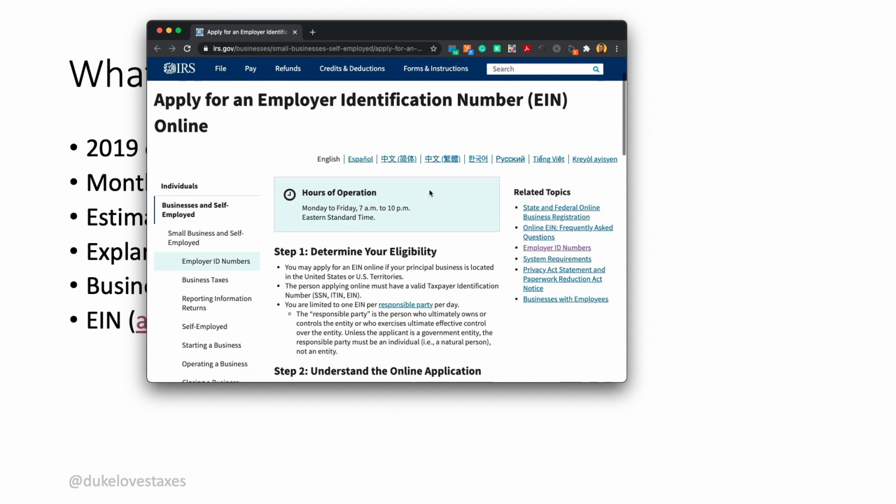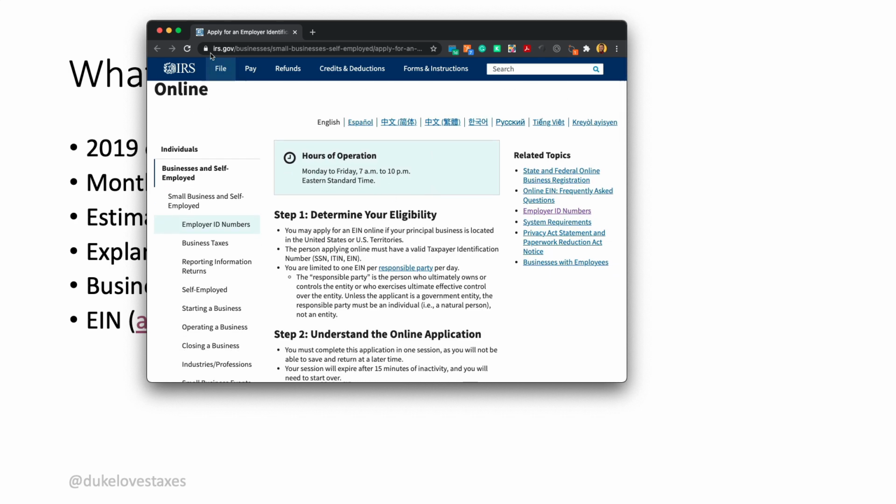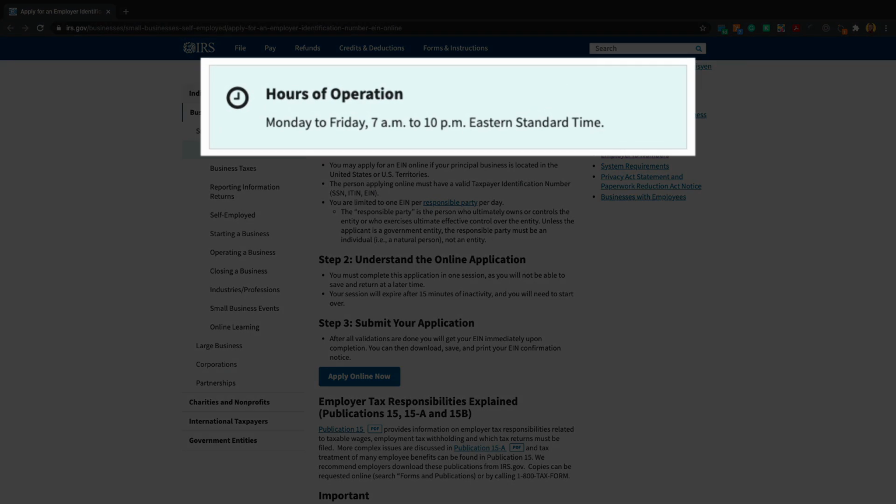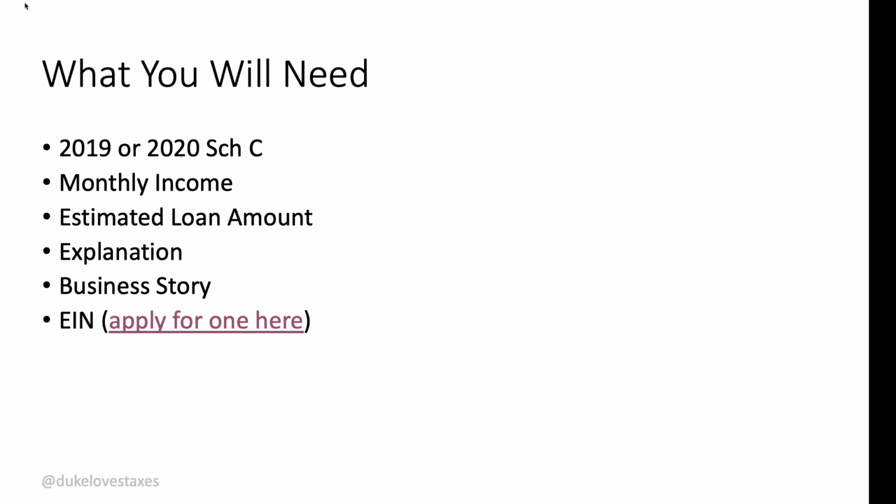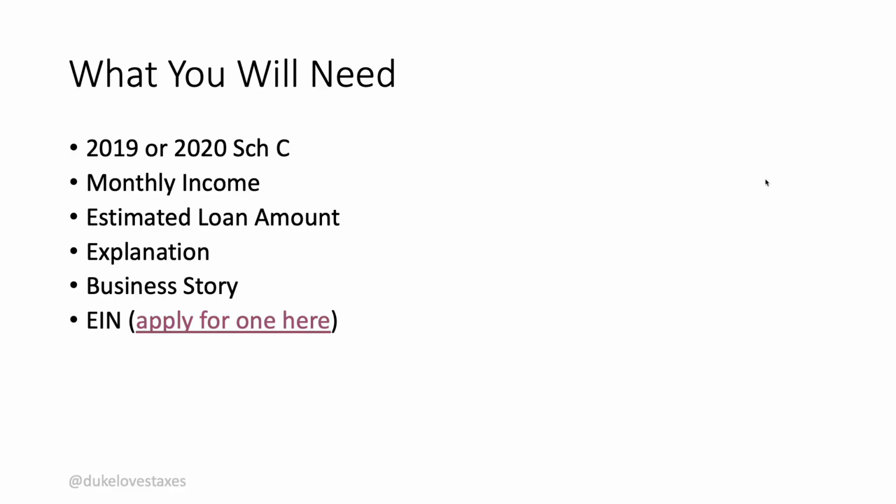The days you can apply are Monday to Friday, 7 a.m. to 10 p.m. Eastern time. So make sure you get an EIN. As soon as you fill out the application online, you get it immediately. You can jump back to the application. I just don't want any surprises while we're doing this.